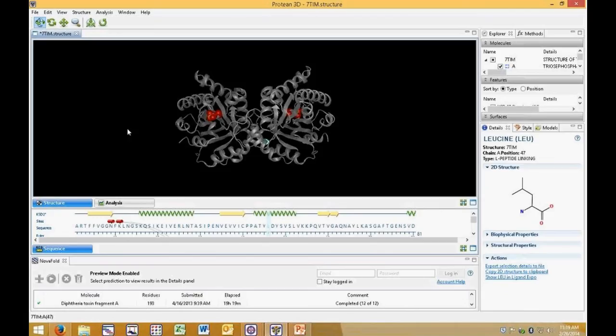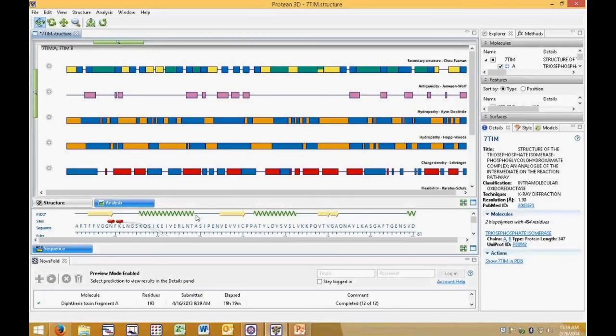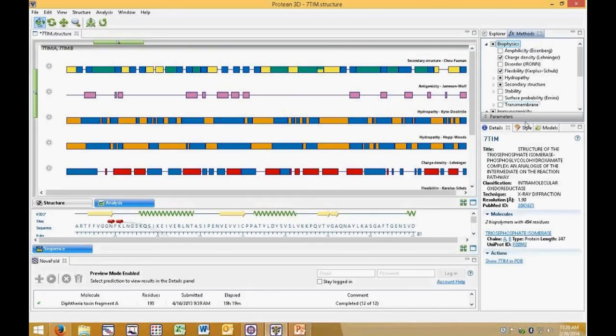So one last view I'd like to discuss here before going on is our Analysis view. And I'll open that up, the tab right next to the Structure View tab here. This view allows you to apply a variety of prediction methods to the protein sequence. So the way you manipulate this Analysis view is through our Methods panel over here on the left-hand side. And I'll open that up and expand that down.